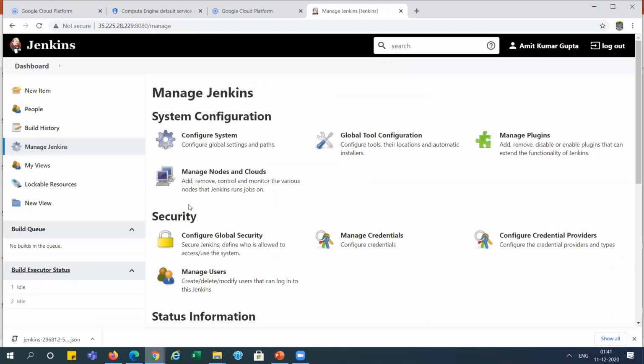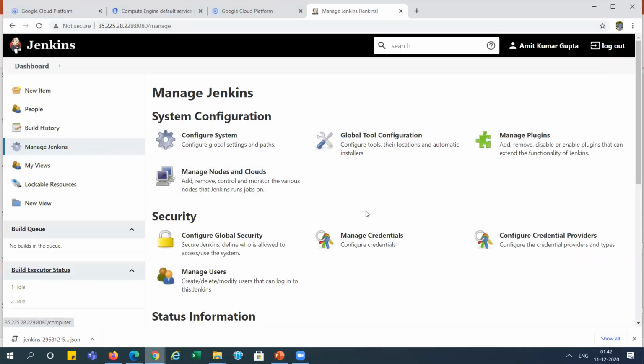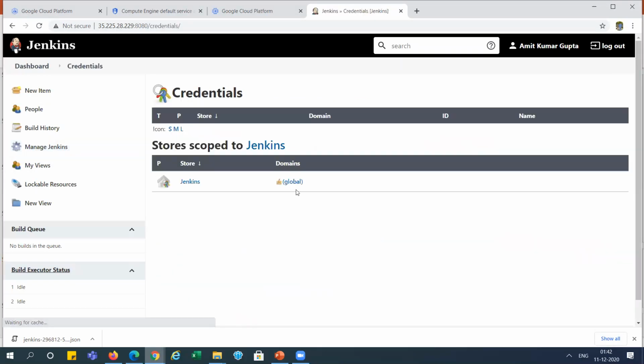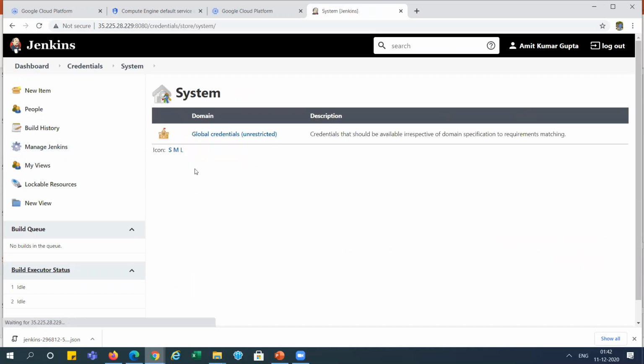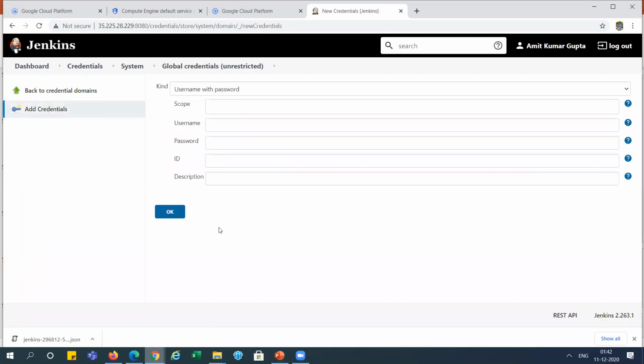Okay. Let me check again here. And now we can download the Google account private key in JSON. We have already downloaded it. Now we create a credential for connecting to Docker Hub and a credential for Kubernetes with the config file, right? So let's create it. To create the credential for connecting to Docker Hub, we go to Manage Credentials here, Jenkins, global credentials. Now here we get the option Add Credentials, right?